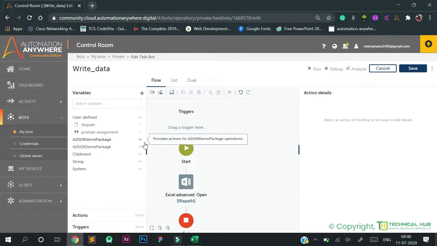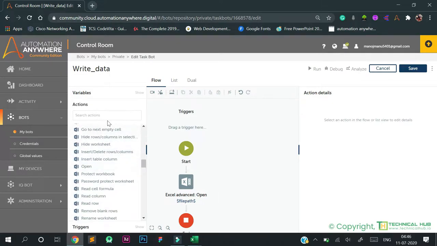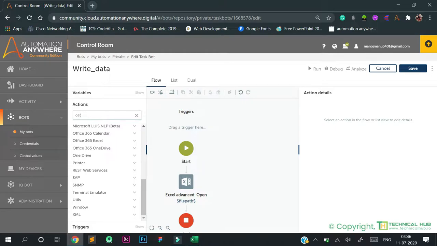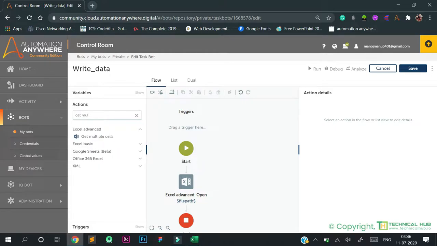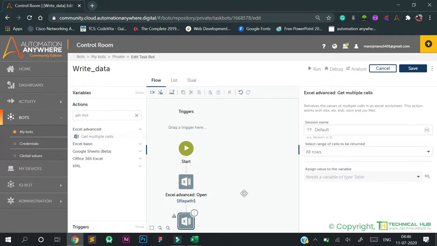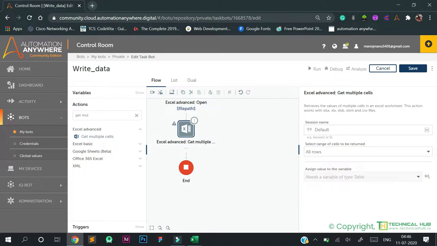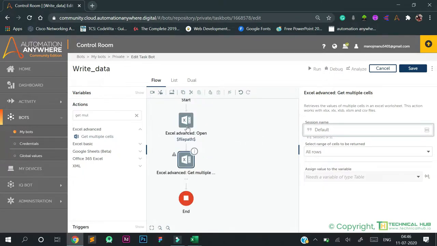In the last class, we extracted the data through loops. But now, in this class, we will learn how to use the Get Multiple Cells action from the advanced package to extract the data. So, now let's search for the action. There we go, drag and drop the action after the Open action. Here again, we need to specify the session name, and the session name should be the same as the Open action session name, which is the default.